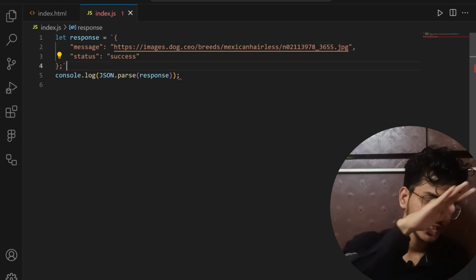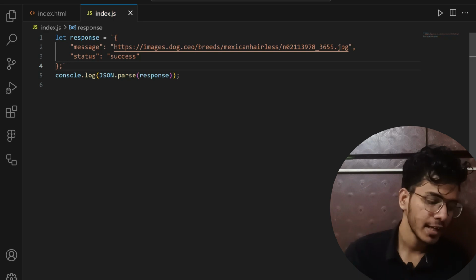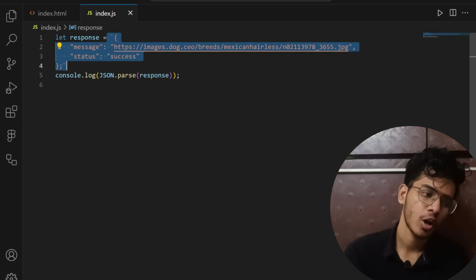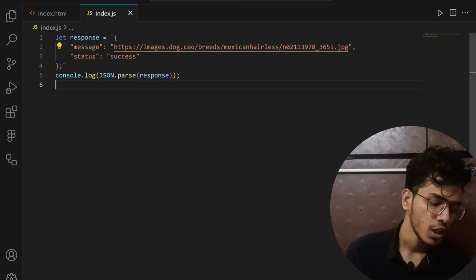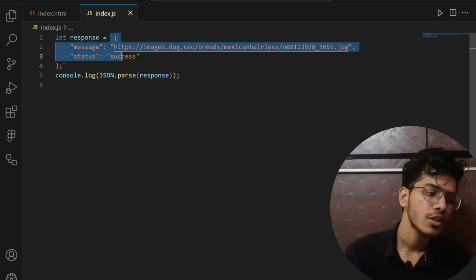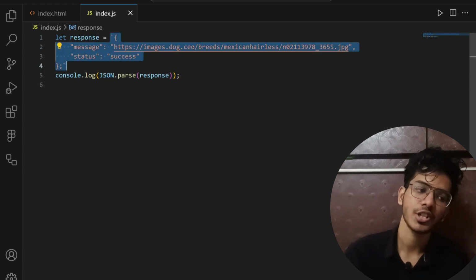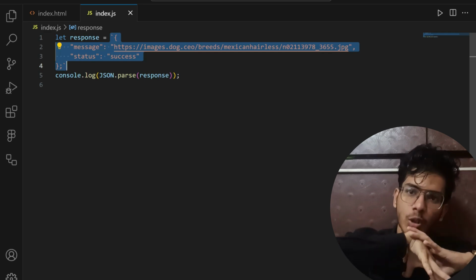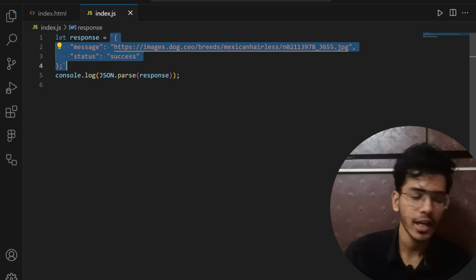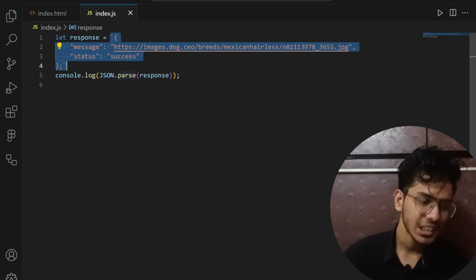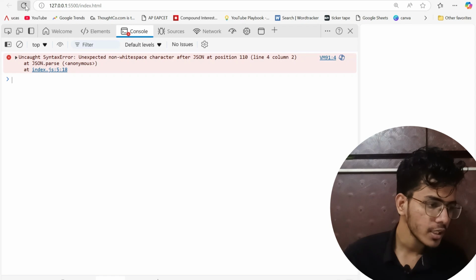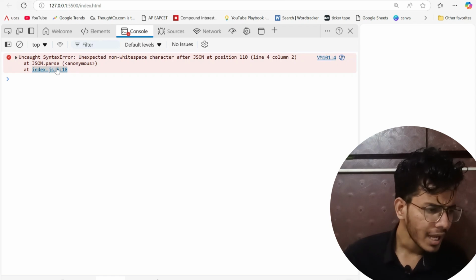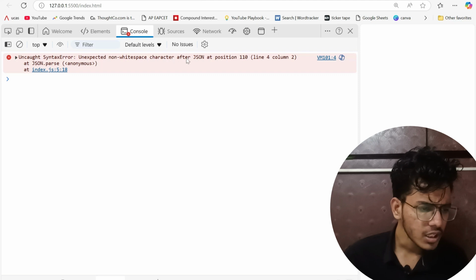Using this slash, or you can say quotation, I can convert my normal object into JSON format. Now you can see this is JavaScript Object Notation. This is my JSON. Now if I want to convert this JSON into a normal JavaScript object, then I will use the parse function. Now let me save and go to the document, refresh the document, and you can see I'm having some error after JSON position line in column 4.